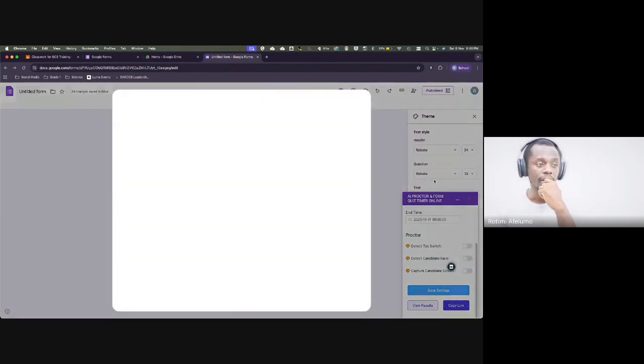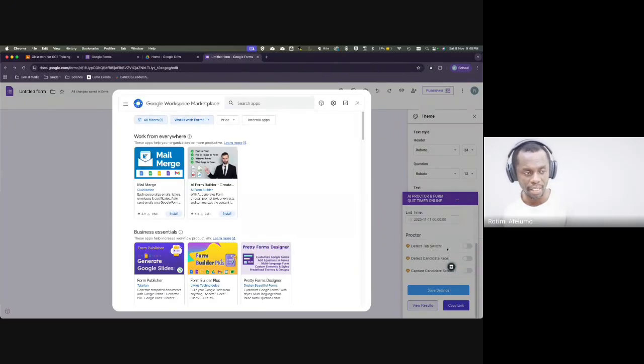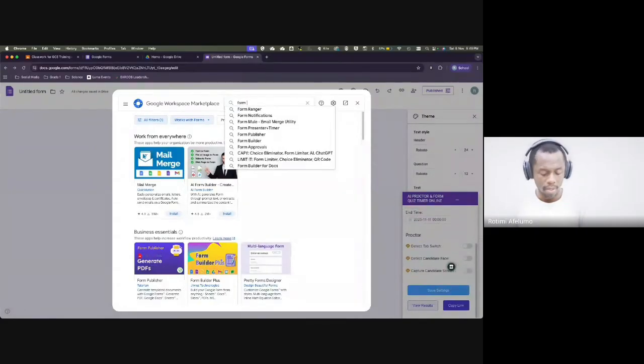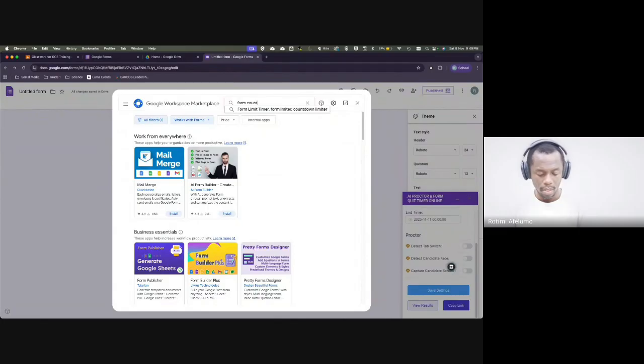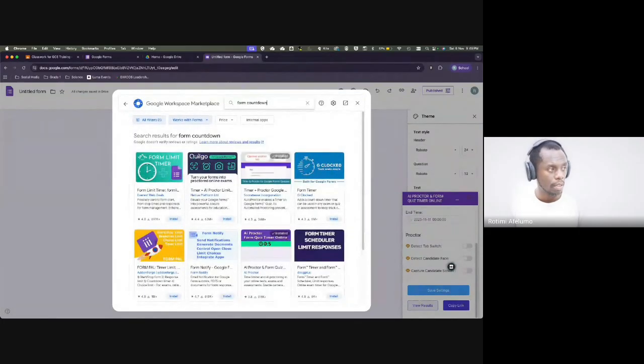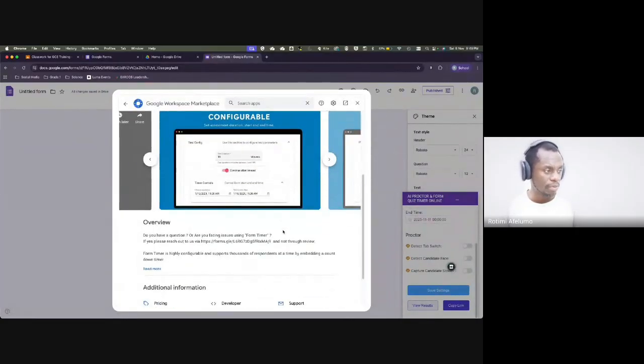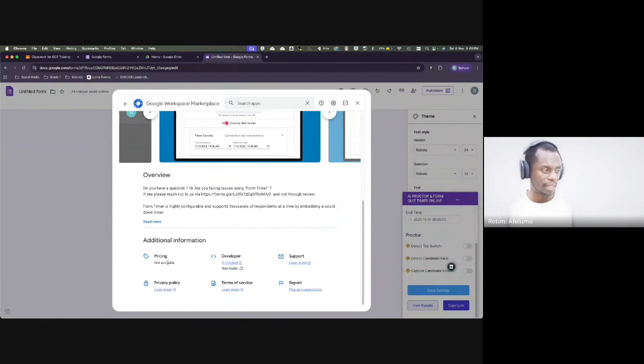Yeah, there are free ones. They might not be able to do this proctor part where you can detect switch. The one I've used before does not detect switch. It just puts the timer and the countdown. It begins to count down. Maybe we should do, let's say, okay, form timer. You see, so this is just a timer. Some of them will tell you if it is paid, pricing not available. Some of them, if it is free, it is free.